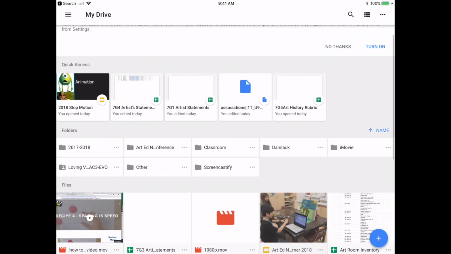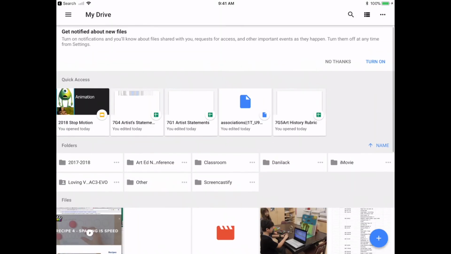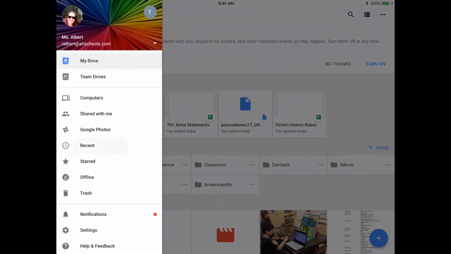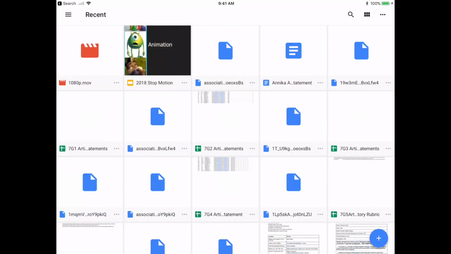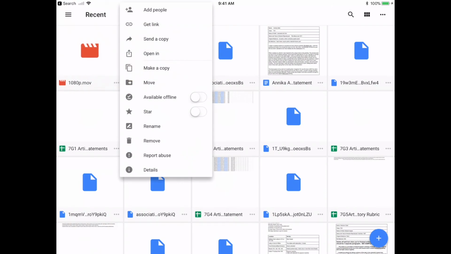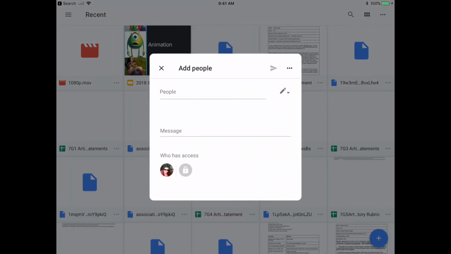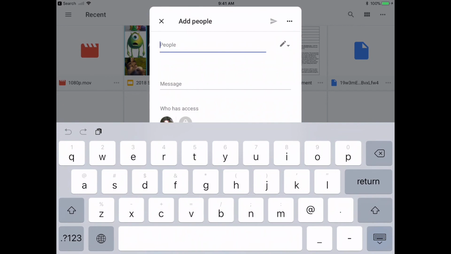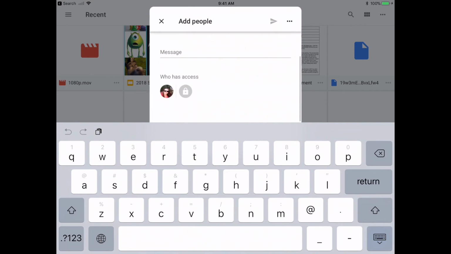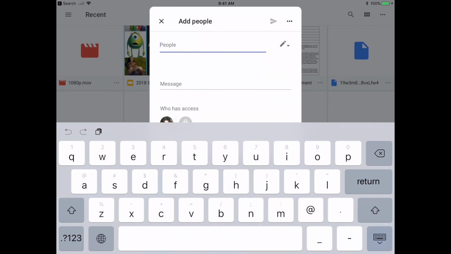Once your movie has uploaded into your Google Drive, you can find it by going to Recent, and it will be the most recent thing. And there it is. That's my film called 1080p. I'm going to tap on the three dots. Then please select Rename and change the title of your movie to your class and your group number. I'm going to select Add People. And this is where you're going to go ahead and invite Miss Albert to access your film so that I can present it for the art show. That's it.